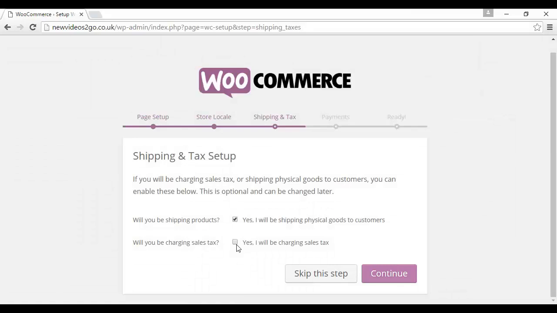Now it wants to know about shipping and tax. Now, if you're selling a physical product, then yes, you want to check this box that says, yes, I will be shipping physical goods to customers. And if you're going to be charging sales tax, you want to check this box here, yes, I will be charging sales tax. Obviously, this depends on where you are. In countries in the EU, there are thresholds as to whether or not you have to charge VAT.